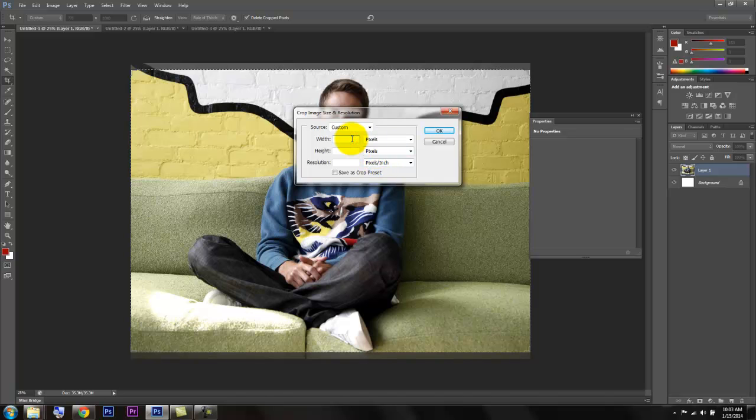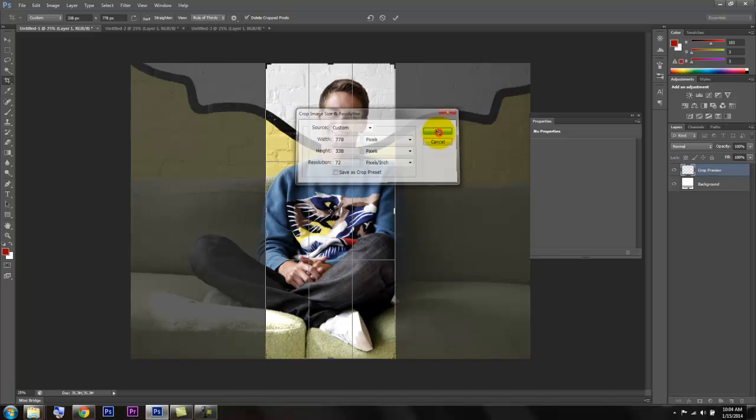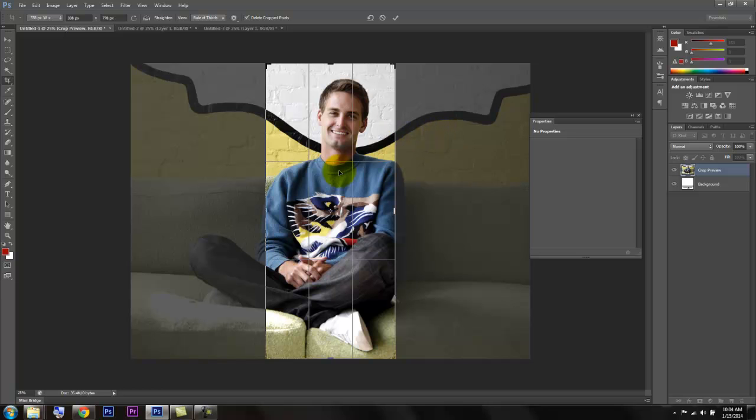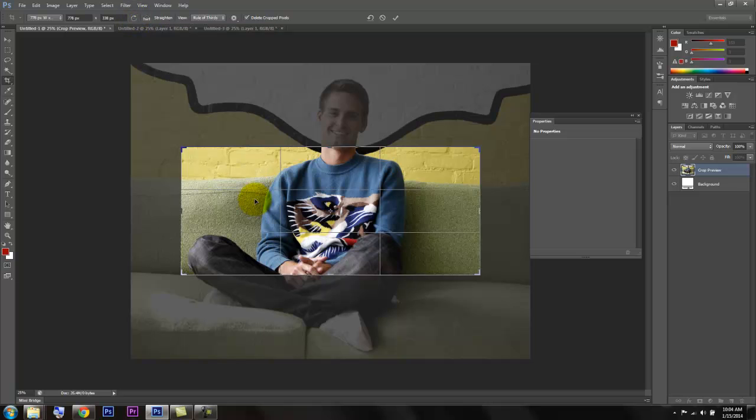So now my width, as I wrote down, was 778, and my height was 338. My resolution was 72. Okay, and if I wanted to, I could save this as a preset so that later I'd have this saved, but I'm probably not going to use it again, and it's not that big of a deal to type it in, so I'm going to click OK. Now you see mine is incorrect, so I'm going to have to flip those. So I'm going to come up here and click on rotate the crop to right there.